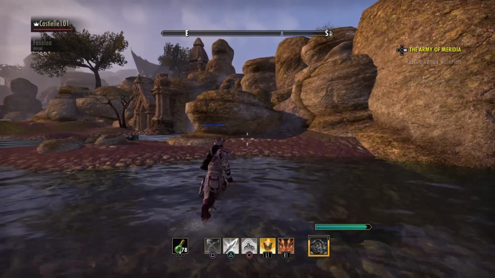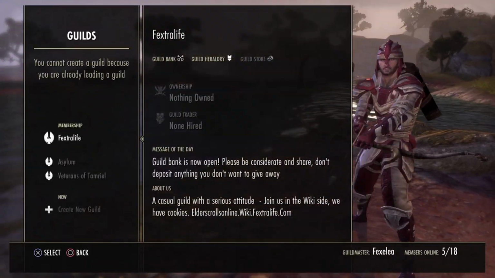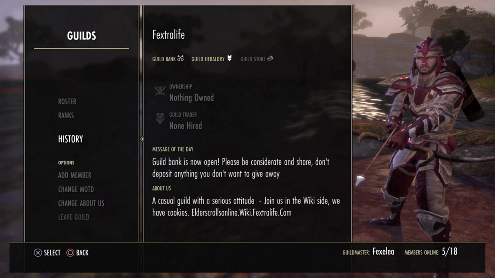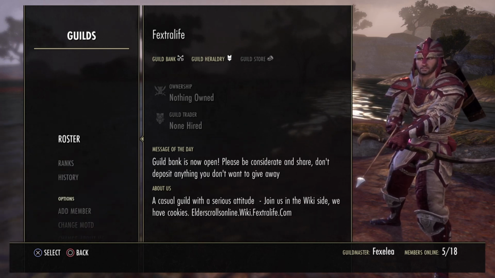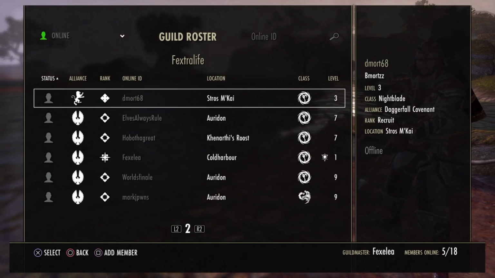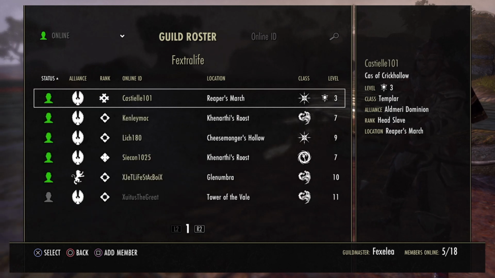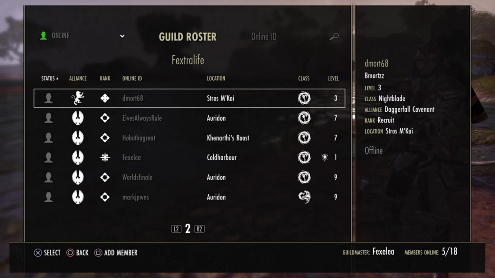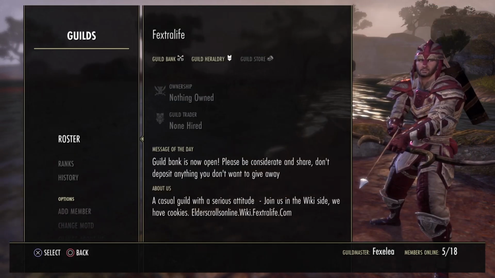The guild panel is where you will spend your time viewing information about your guilds. You can see what your guild owns, if you have a guild trader, what the message of the day is, and info about the guild. The roster tab will show you who is in the guild and what rank they are, what level they are, what class they are, and which faction they belong to. It will also show you whether they are online and where they are currently located.